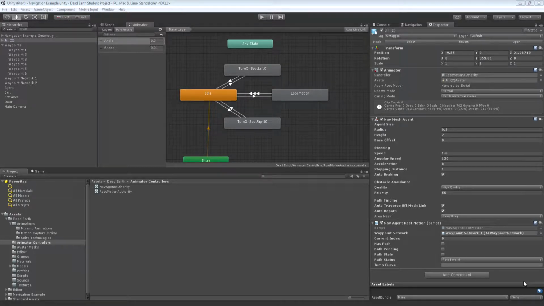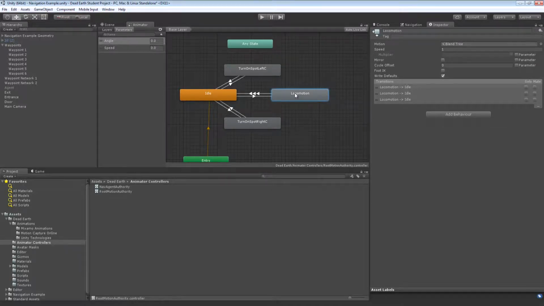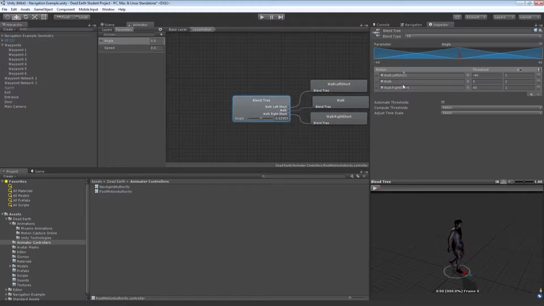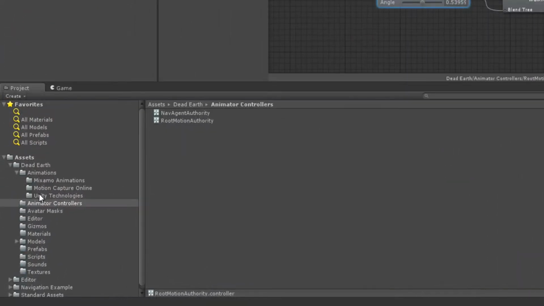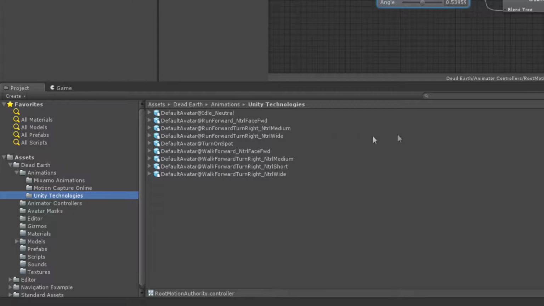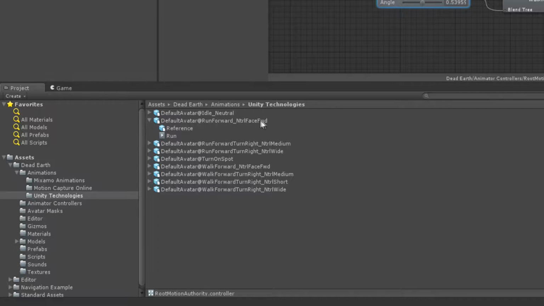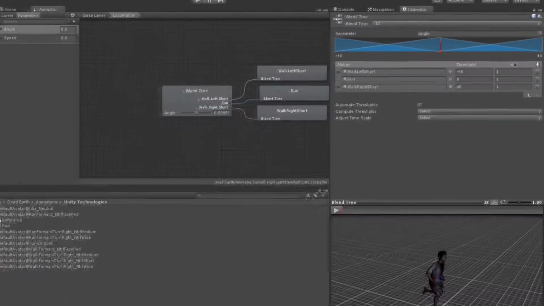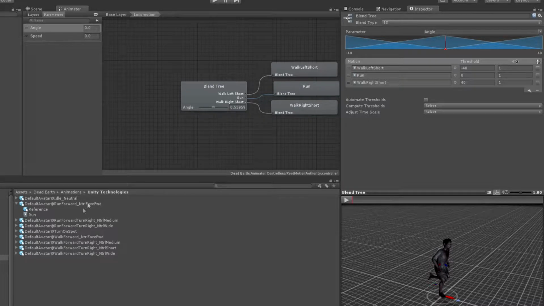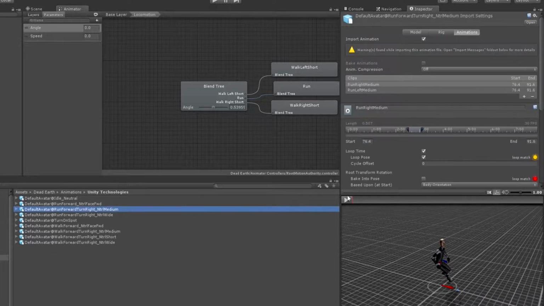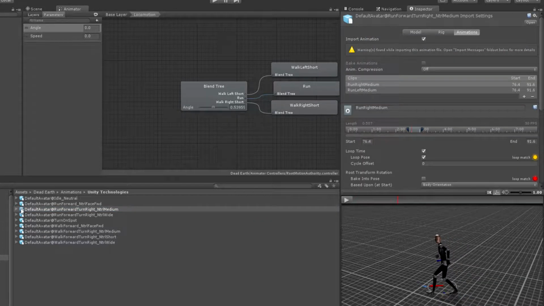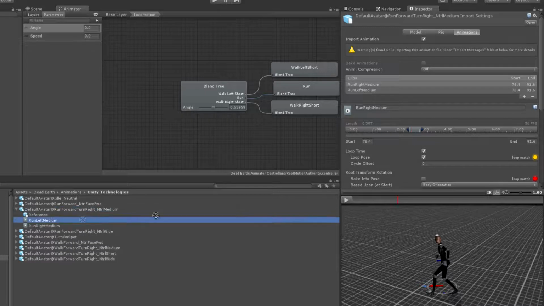Now, to show you what I mean about the inaccuracies that can creep in once you start using animations that don't have the turn varieties you need, I'm going to select my locomotion blend tree. I'm going to drill down into it, and I'm going to change the motion fields of the blend tree. So I'm going to go to the Unity Technologies folder in our animations folder, and I'm going to replace the walk with a run, and that is the run forward, neutral face forward, like so. And we don't have really tight turning angles for our run animation. So I'm going to use the tightest turning angle I've got, which is this one here, called run forward, turn right, medium.